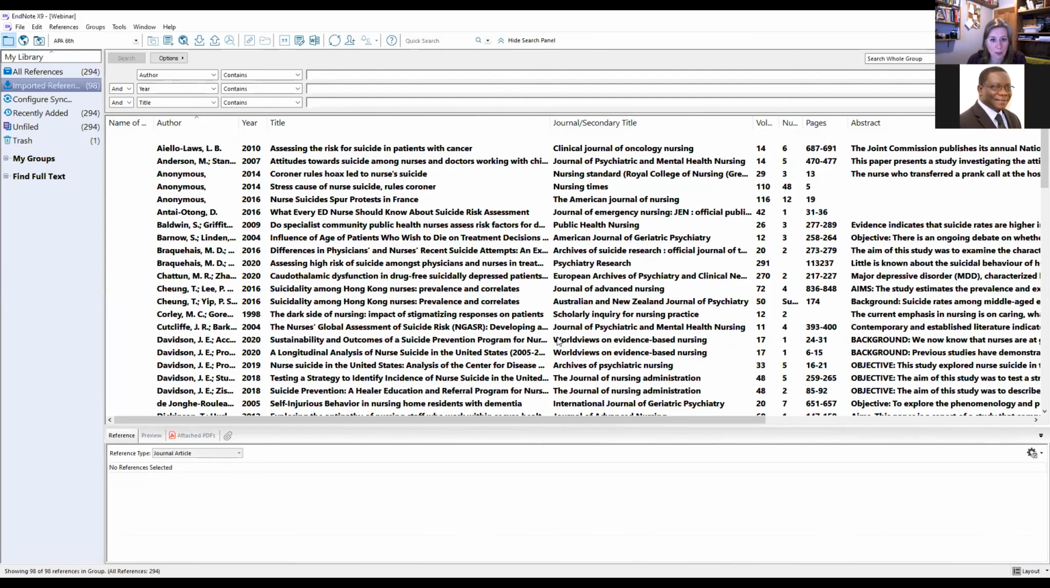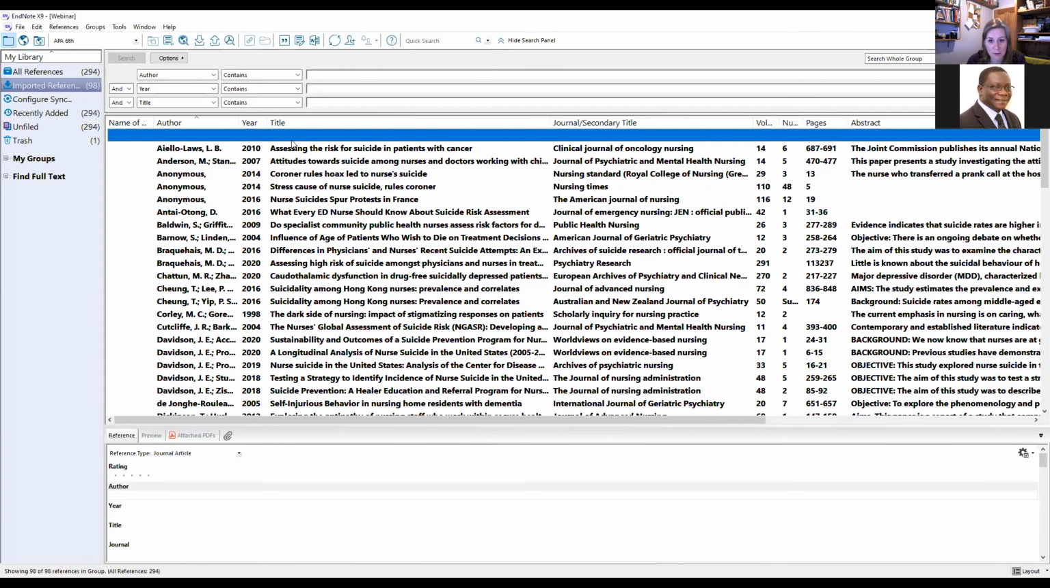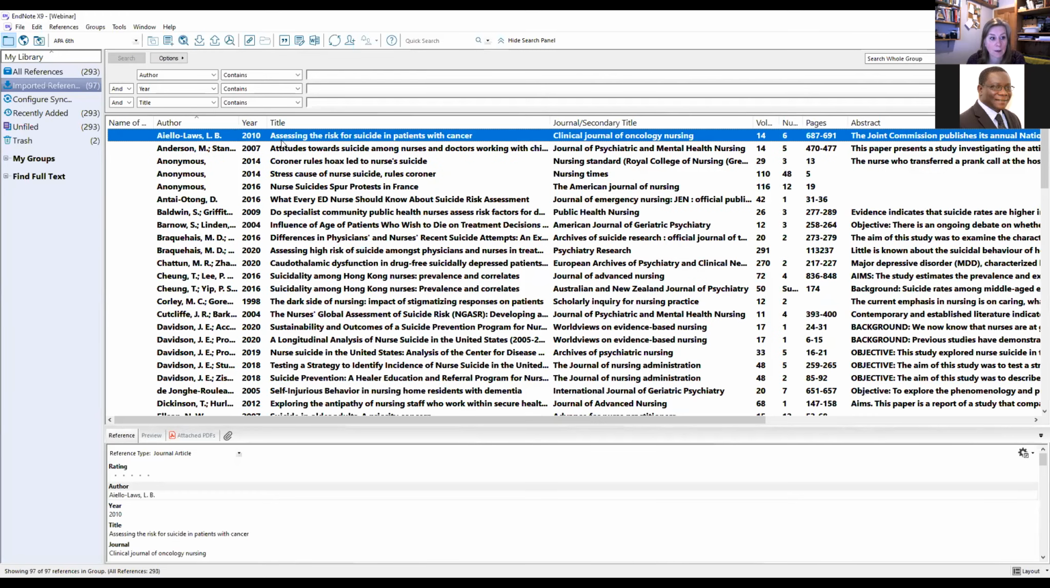So we've got, I was expecting 97. We've got 98, but there's this one blank one at the beginning that I need to delete. And then while I've got them here, I can see on the left-hand side, I could look at all references, or I can just look at these 97 I've imported.